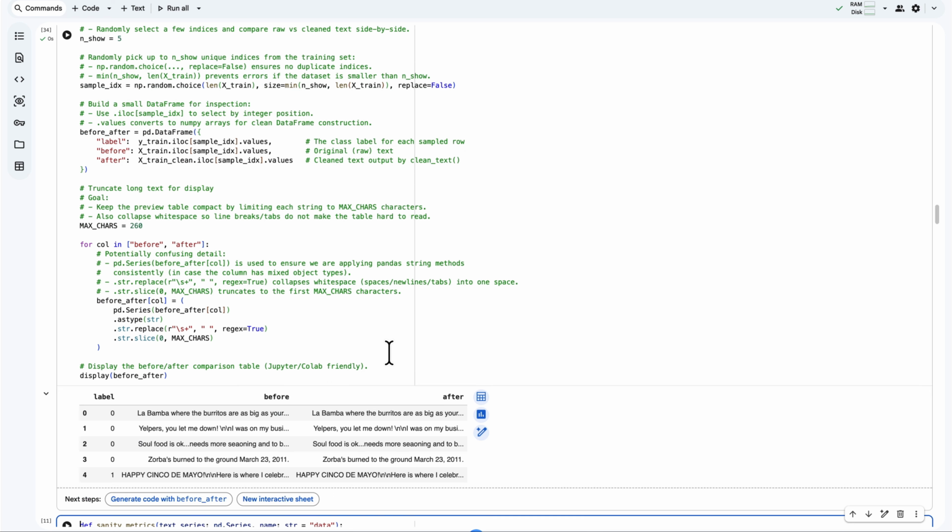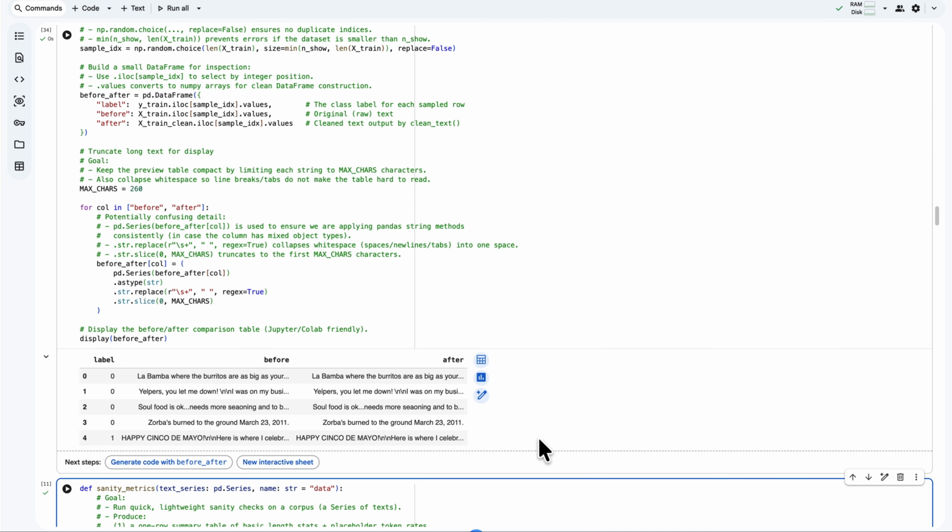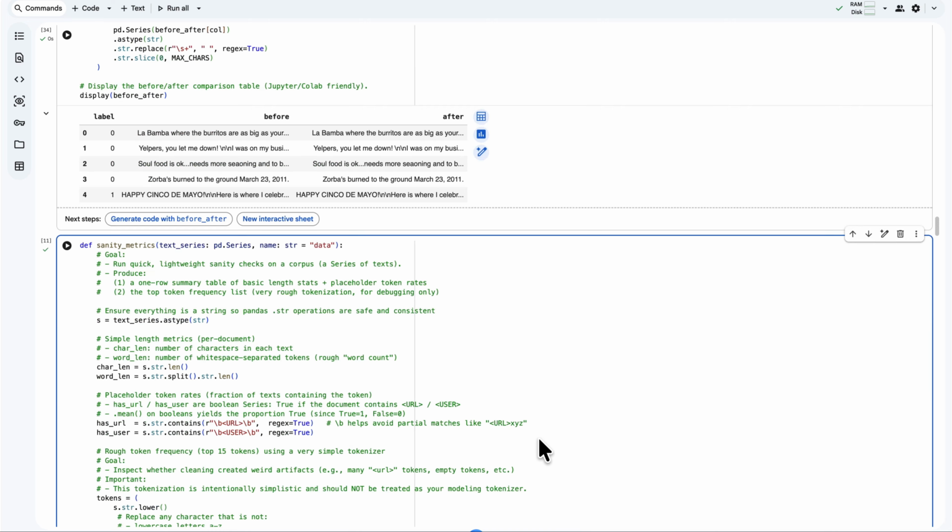Then I print a small set of examples, showing the original text and the cleaned text side by side. When you look at these examples, focus on three things. First, the text should become easier to read with cleaner spacing. Second, HTML artifacts should disappear. Third, links and user mentions should be replaced with stable placeholder tokens, not removed in a way that changes the structure too much. This is a quick qualitative check to make sure our cleaning rules behave as intended.